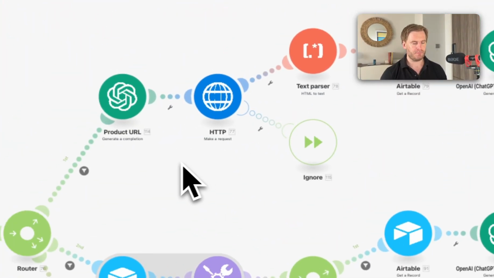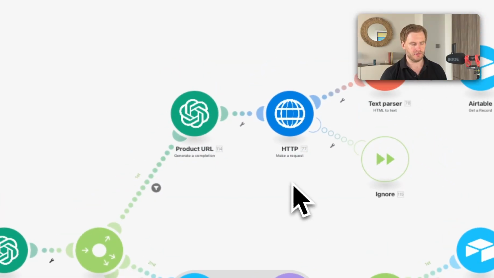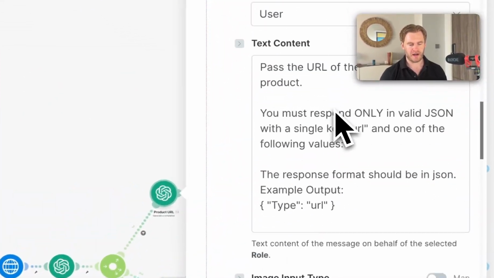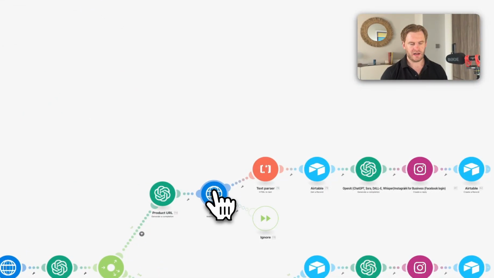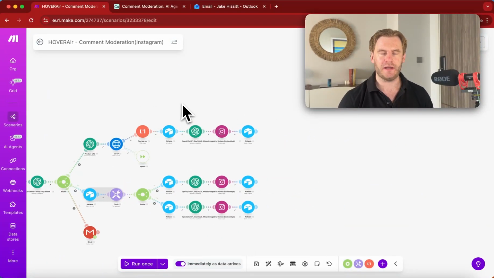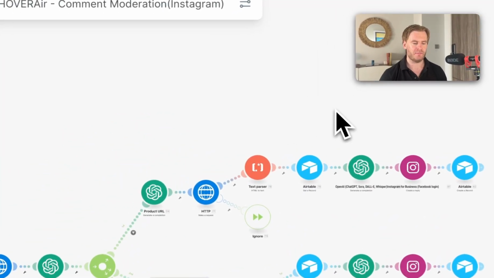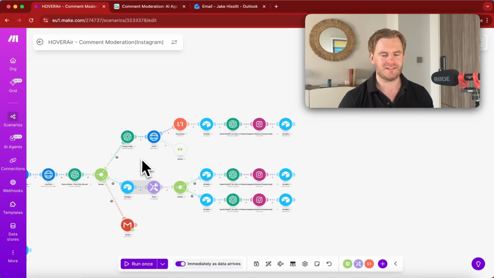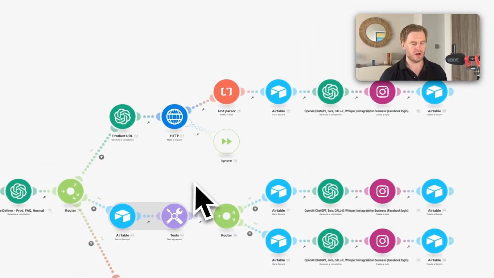So if we take the product route as an example, we're actually using the ChatGPT module to find the appropriate URL for that product page. And once we have that URL, we're then able to download additional information from the product page to be able to respond to the comment that's asking about the product on the Instagram channel in real time. In fact, this workflow takes about 10 to 15 seconds to respond to a comment.